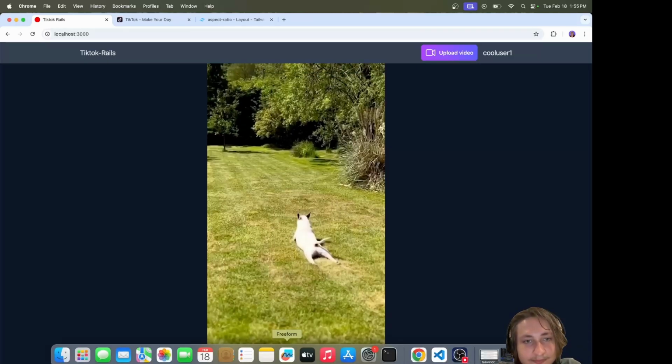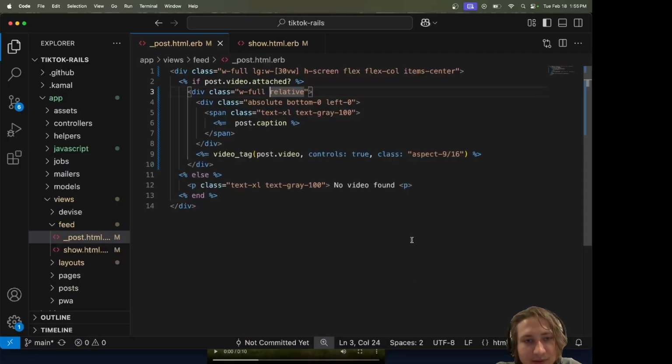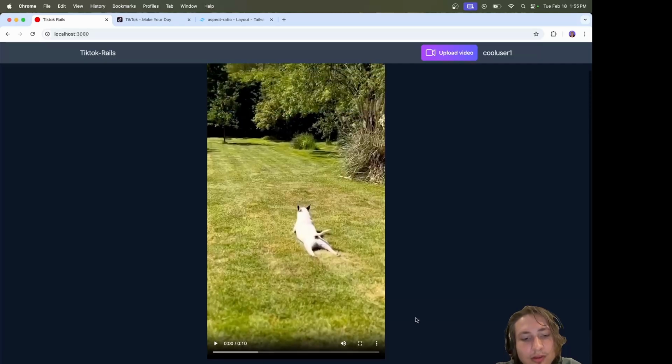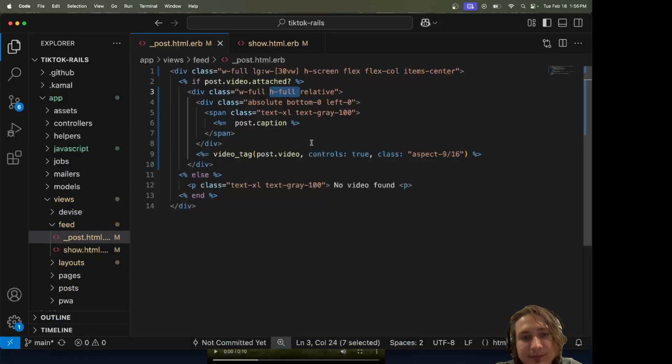That's crazy. So that did not work very well. So we can put back height full, but now there's a little bit of extra space. Maybe we just do height.